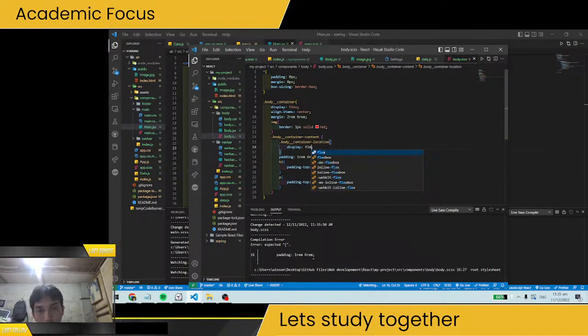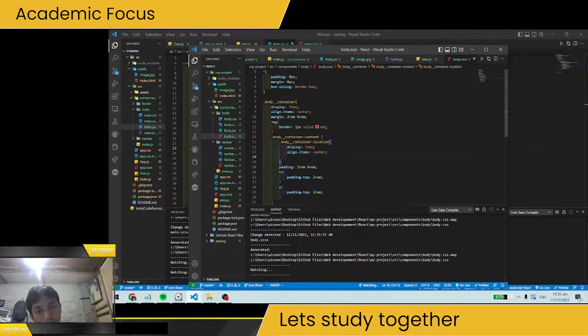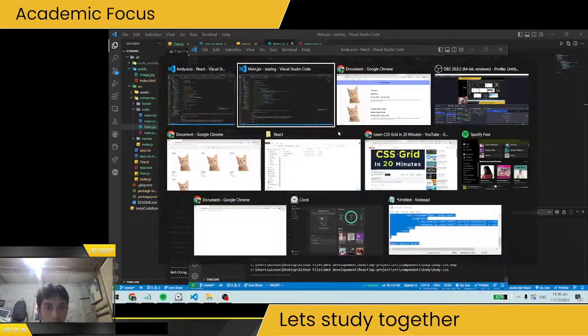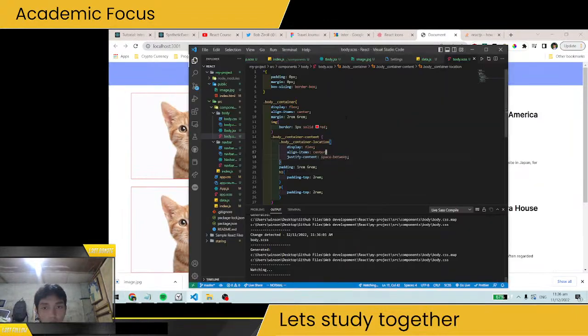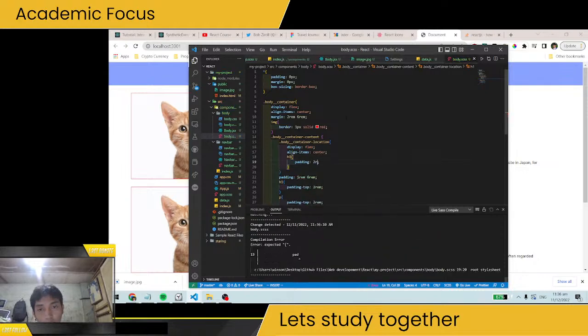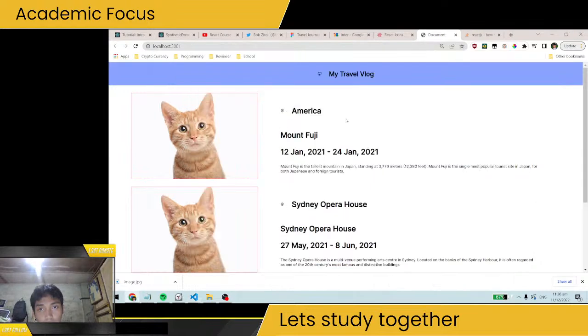Display flex, align items center, space between, I guess. Space between. No, not that. Maybe I could say that the H1 here is a budding program. Quite better. I just don't know how to resize this.